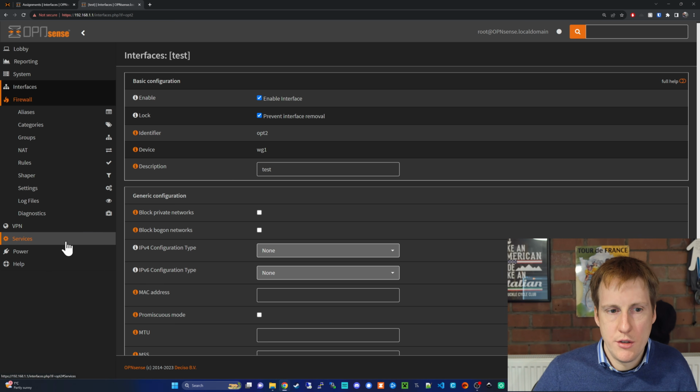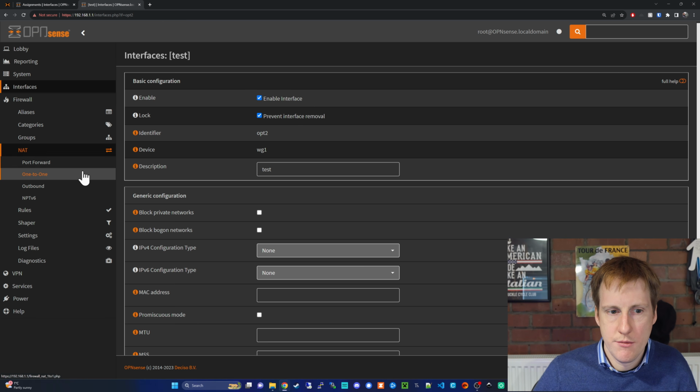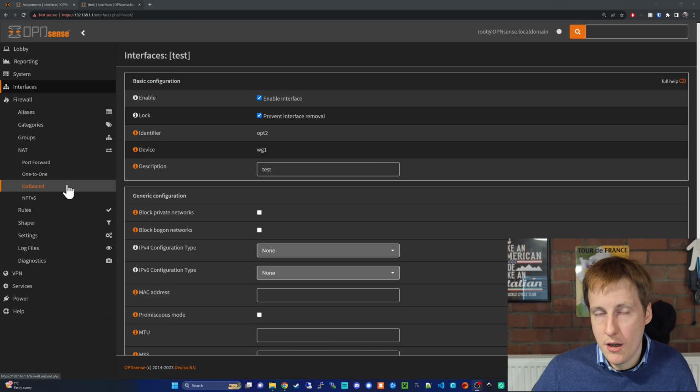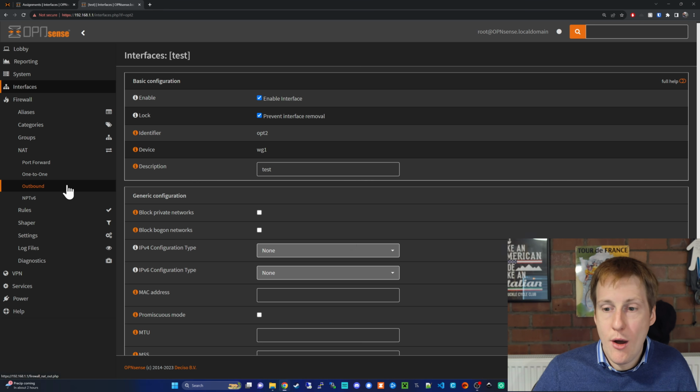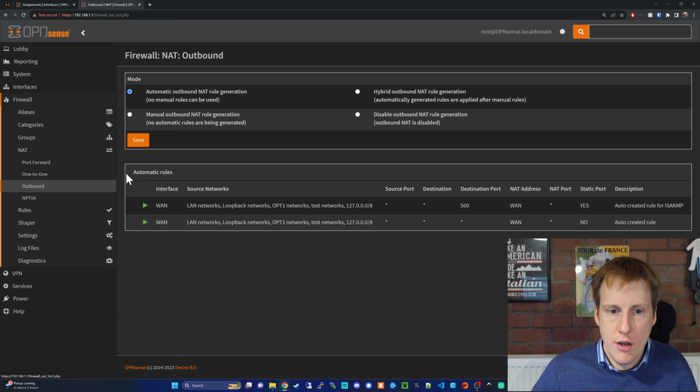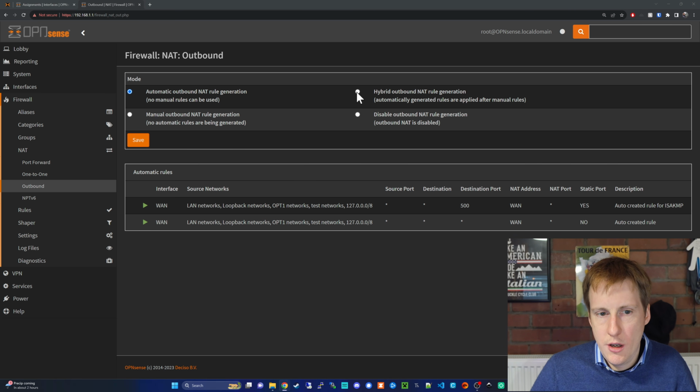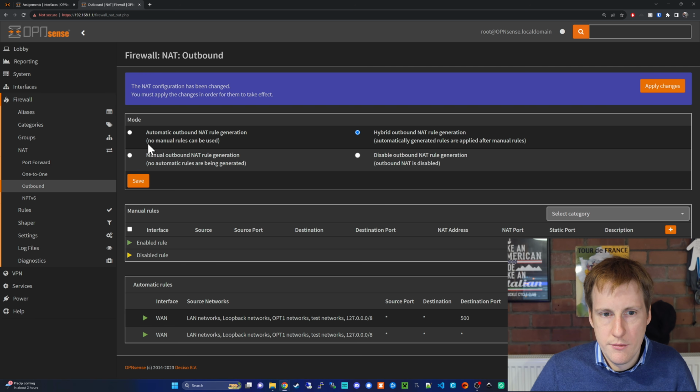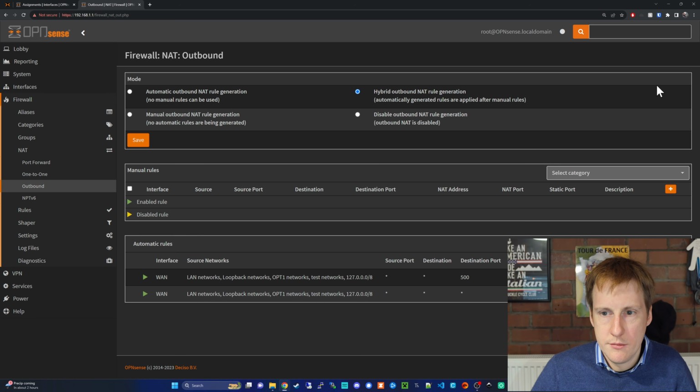So to do that, you'd have to go into Firewall and then click on NAT. And then obviously, as you're trying to connect to the internet, this would be an outbound rule. So here you will want to create a new outbound rule. And for it to work, you're going to need to select a hybrid NAT rule and then click save. Then you need to click apply. And then you'll see that here.